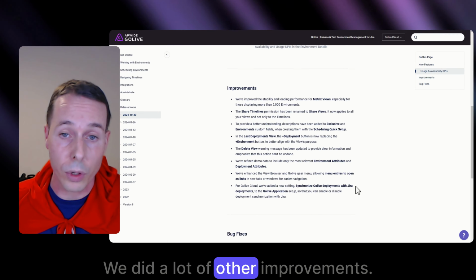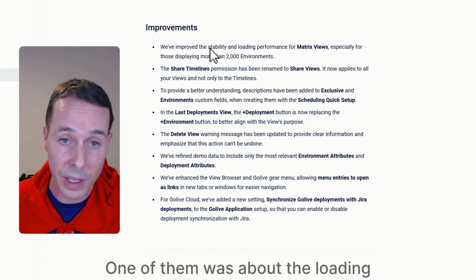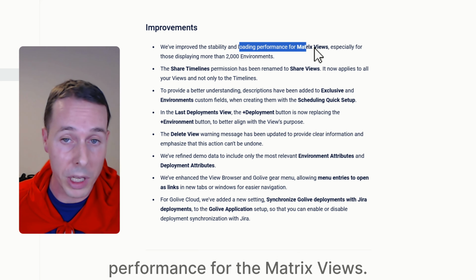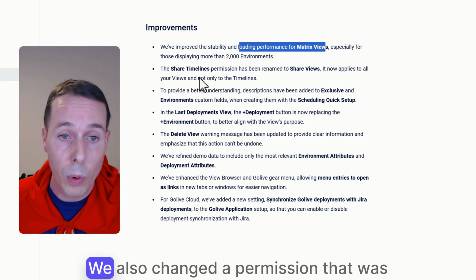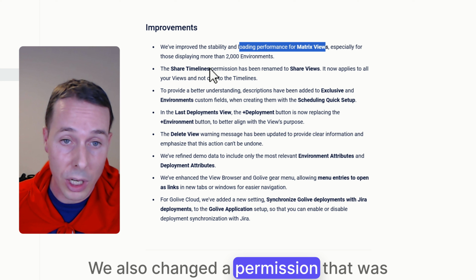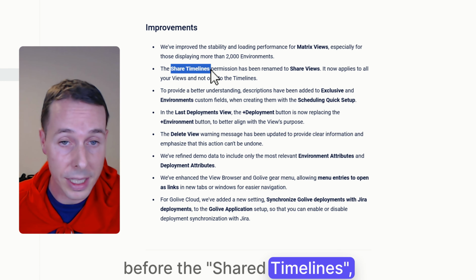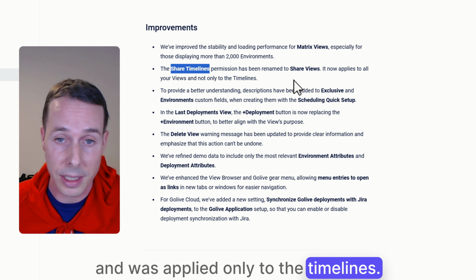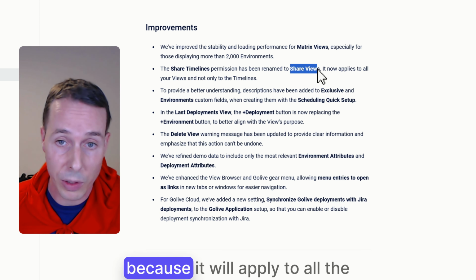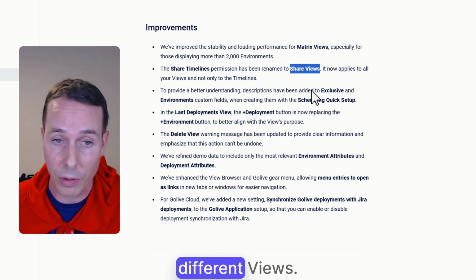We did a lot of other improvements. One of them was about the loading performance for the matrix views. We also changed a permission that was before the shared timelines, and it applied only to the timelines. Now we renamed it to share views because it will apply to all the different views.